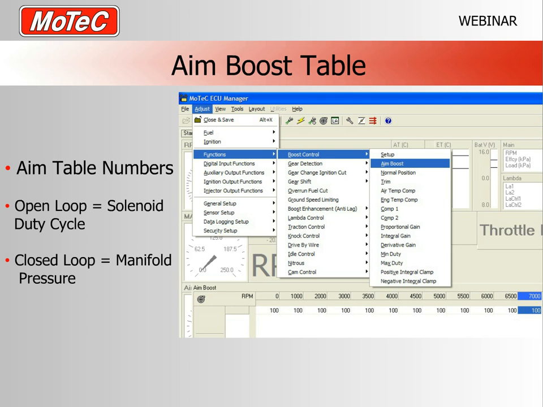In open loop mode, this number is the duty cycle of the solenoid. So in the example you see here, 100 means basically that valve is on the whole time, so it should be flowing the maximum amount of air possible through the valve. In closed loop, we would be putting in here the actual boost that we want to run, and the computer using PID tries to maintain that. Now, if it's not tuned right, it won't. So in open loop, whatever number is here is what goes on the solenoid.